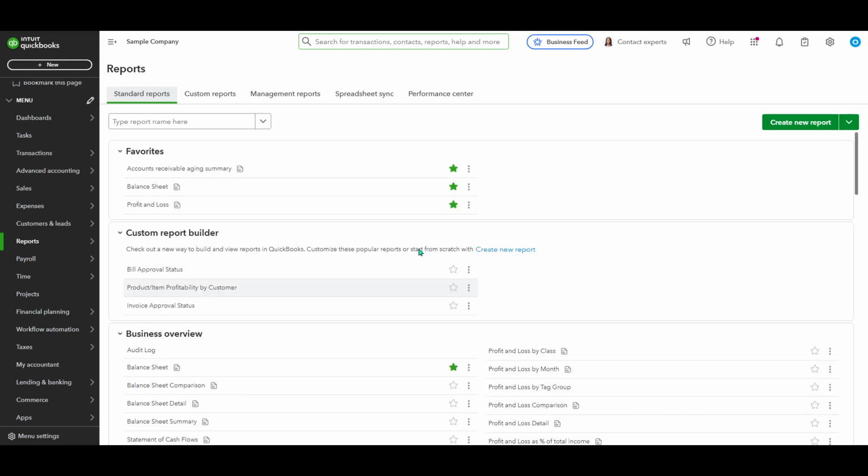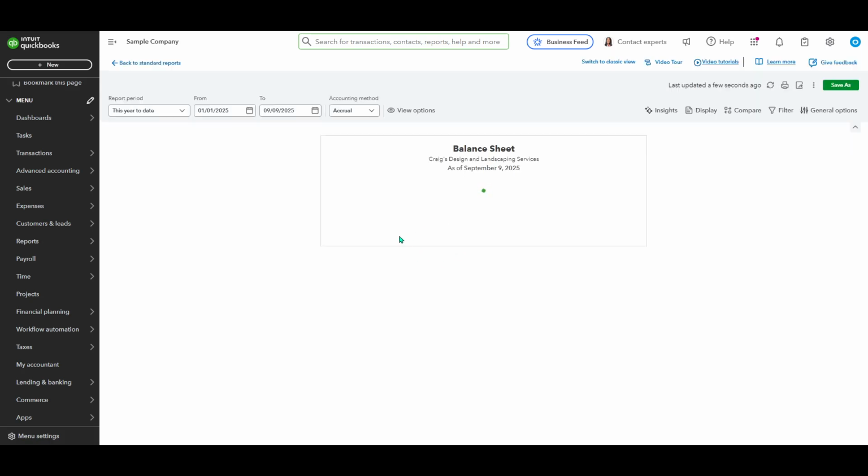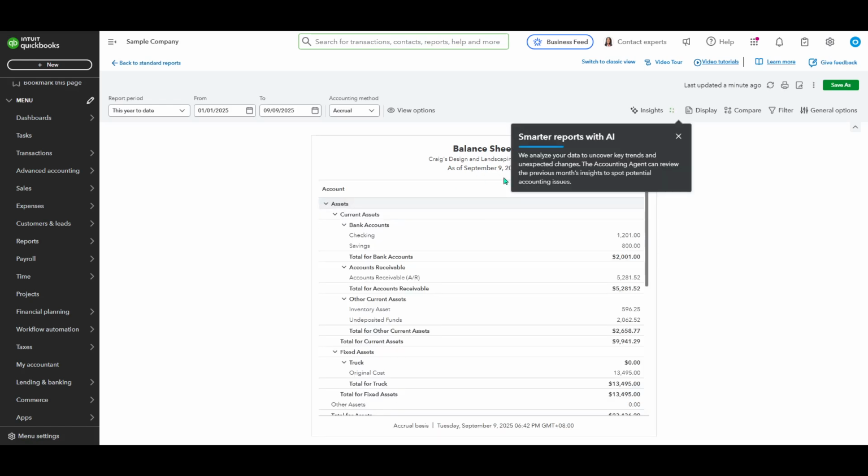Now, let's take a look at running a report. Simply click on the type of report you're interested in, and QuickBooks will automatically generate a detailed report based on the data you've entered into your system. This feature is incredibly useful, as it allows you to quickly access vital information without the need for complex configurations or setups. Once your report is created, you'll want to make it as relevant and useful as possible.